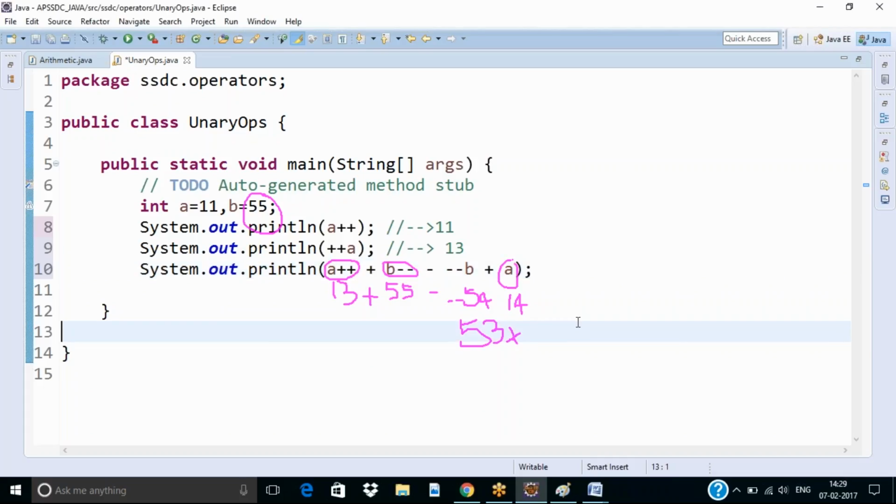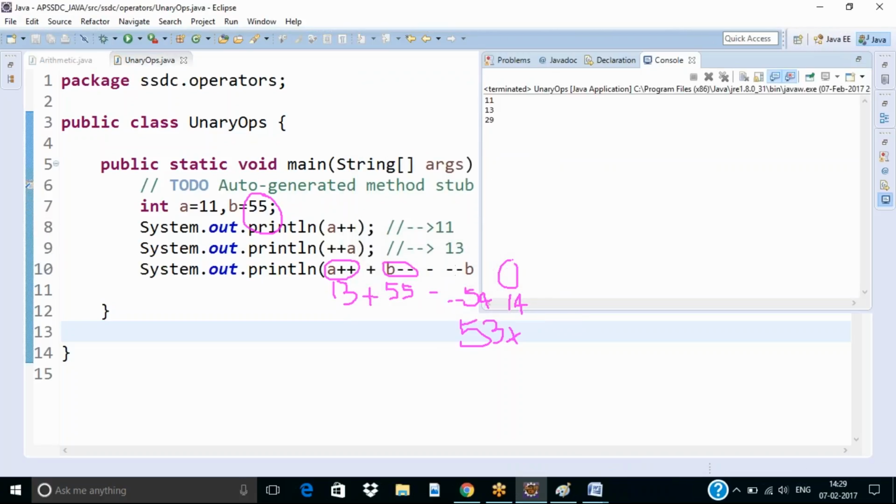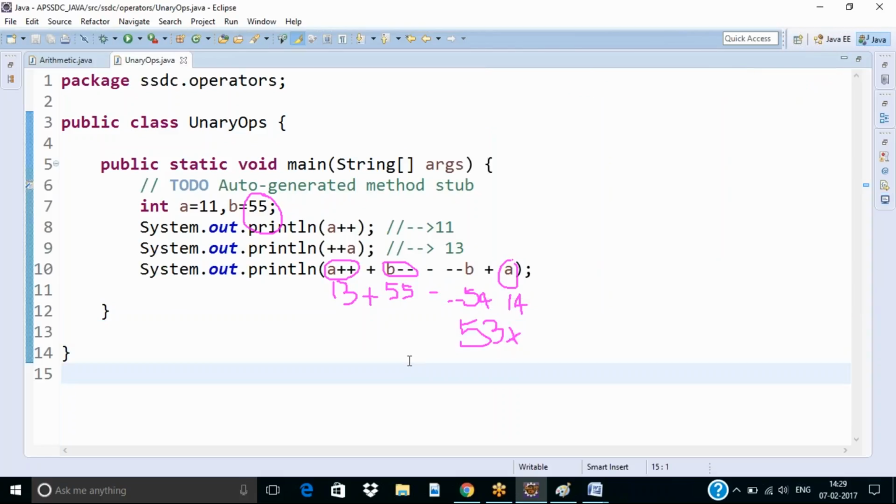Let me show you the output. So that is 29. Is that correct? The result is 29. Please check once. So 13 plus 55 minus 53 plus 14, that is 29. It matches, right? Is the result okay? Right.